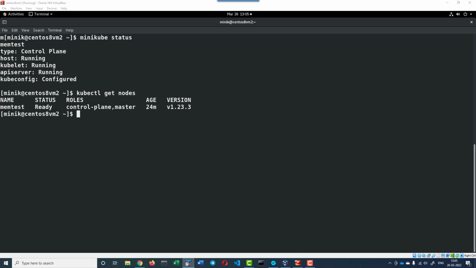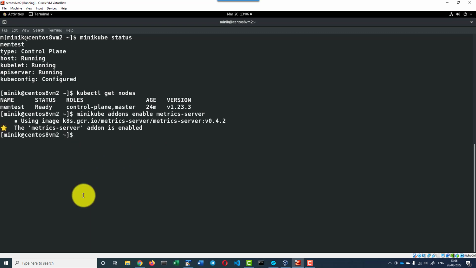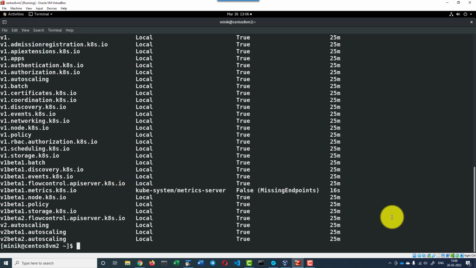To work with the memory assignment, we need to enable the metrics server so that we can capture metric values like how much memory is being used within the node and each individual pod. For that I am going to use minikube addons enable metrics-server. Once enabled, we can check it using kubectl get apiservices. Here the metrics server is enabled. As of now, don't worry about the missing endpoints. That shouldn't be a problem.